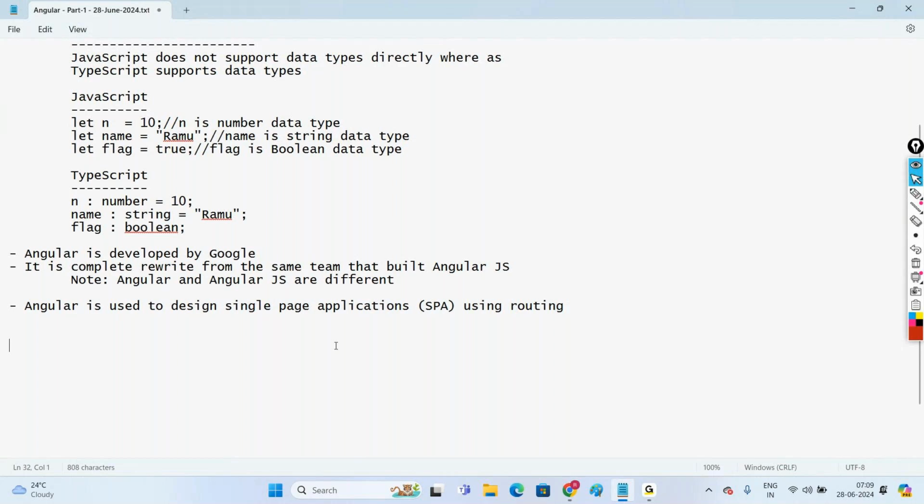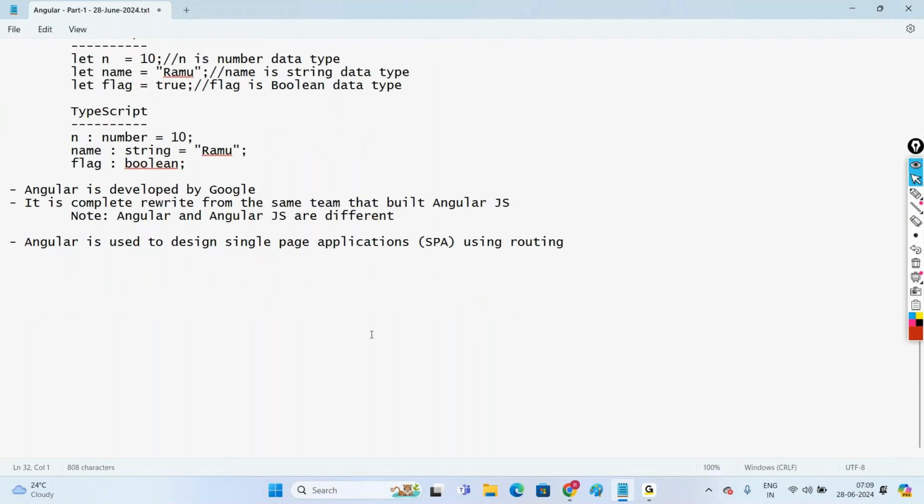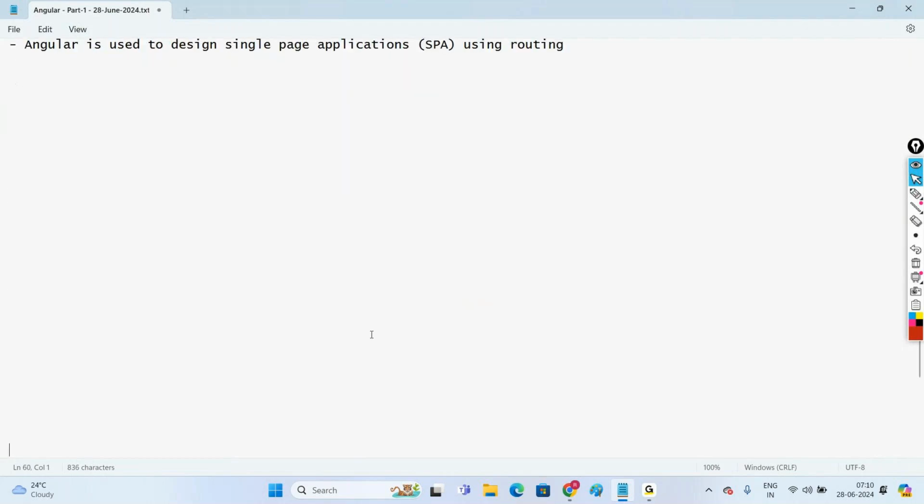Now, the main objective of today's class is we'll see how to make this Angular setup on our operating system. That means how to make use of Angular on our operating system. That setup we'll make it ready today. So compulsory you need to do it from your end. You need to make your system ready with Angular. Angular setup.